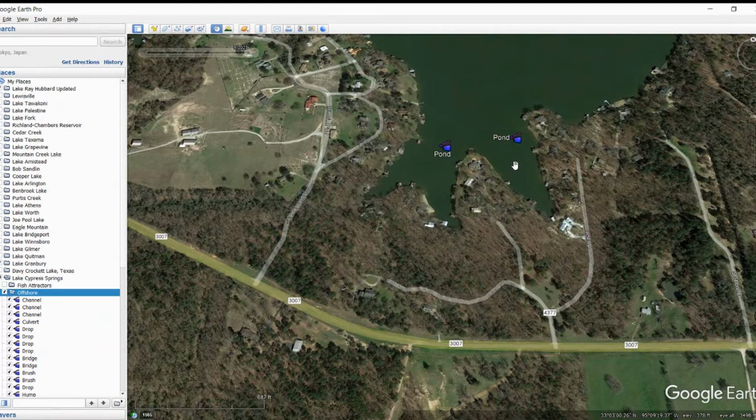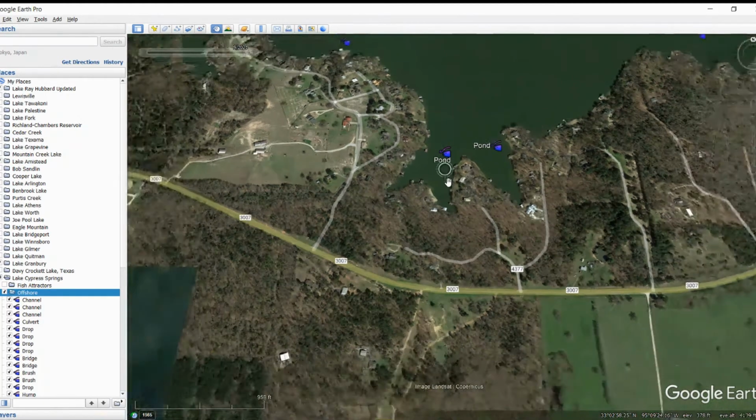So you could set up back here and cast towards that icon. That'd be a good way to set up. Also, same thing here, cast towards that icon. Another good pond dam right in there.